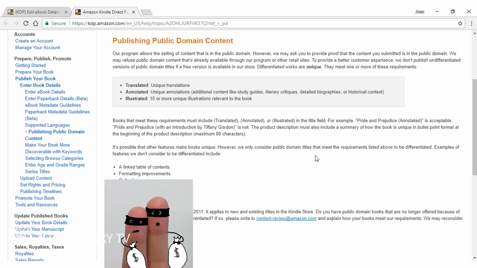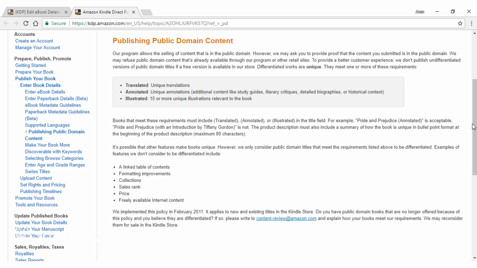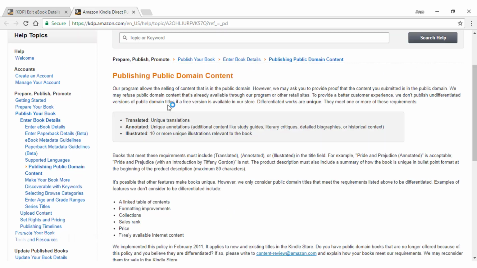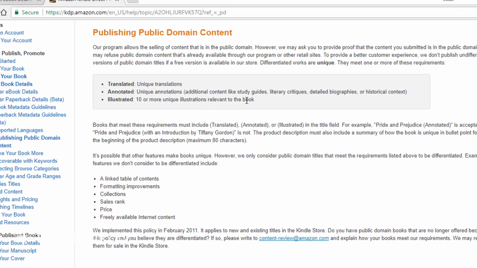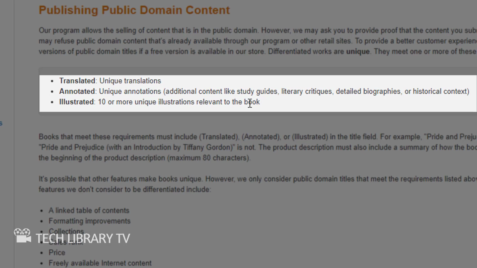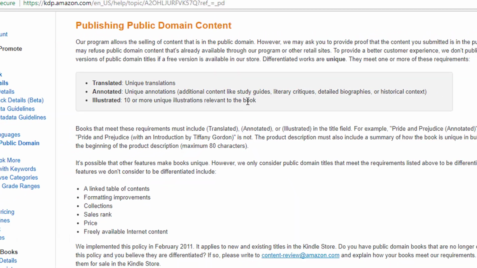This could enable scammers to game the system and use all public domain works to republish and make money out of no hard work from their end. That's why Amazon restricts publishing undifferentiated versions of public domain titles to provide a better customer experience. Differentiated works are unique and will meet one or more of these requirements. It could be translated or annotated or illustrated. Let's see what they mean now.